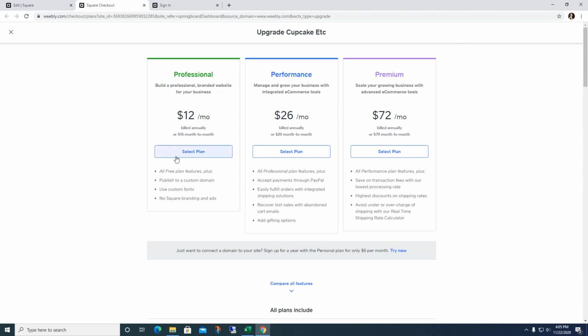Let's see, what does that give you? All the free plan features plus publish a custom domain, so you get an actual domain of your own. You don't have to use the Weebly one. You can use custom fonts and no Square branding and ads. Okay, well so the free one you're gonna have ads. That might be kind of annoying for your visitors, and you're sending them away to another site. So that's a negative of the free site.